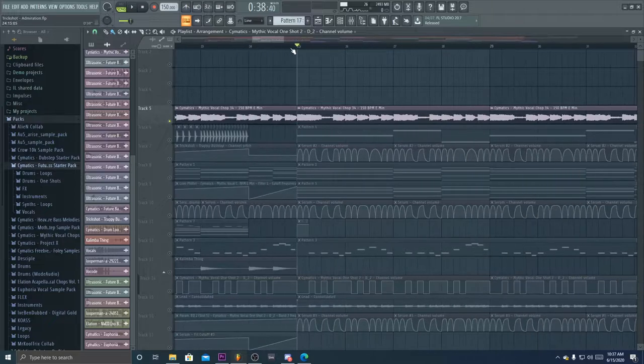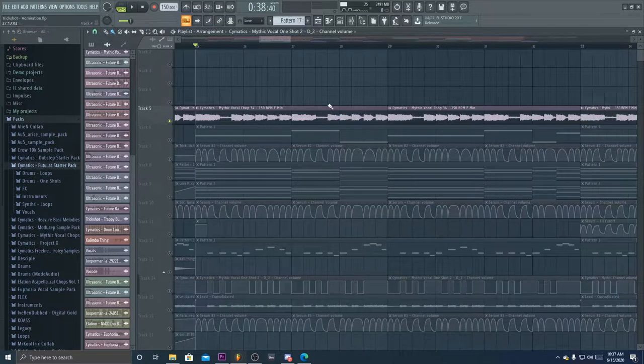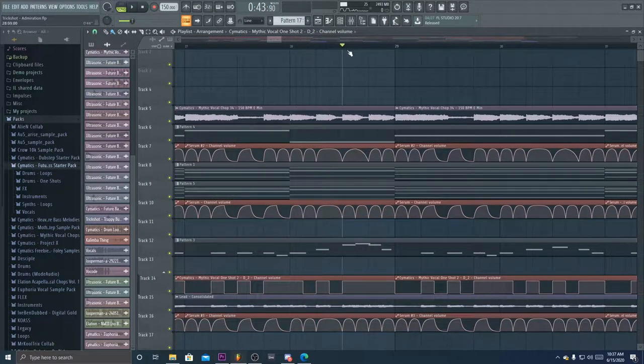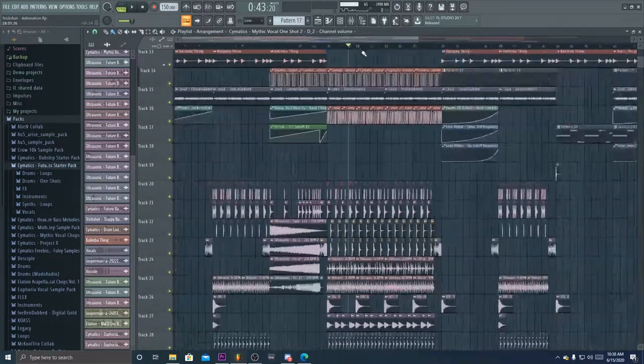I also dragged in this vocal chop from Cymatics. Only reason I did like this as much is because this part right here, the last four bars, went really well with it. It's very catchy, very catchy.